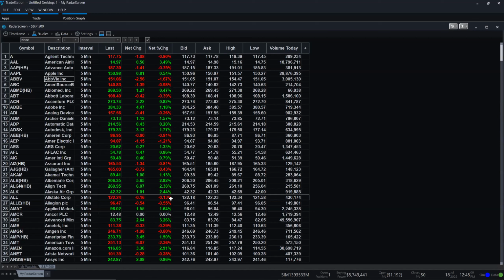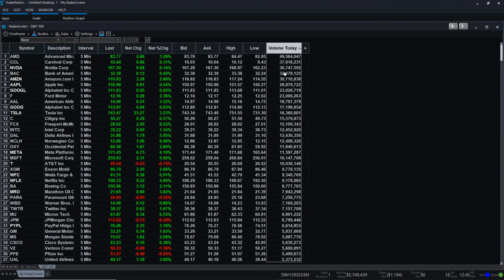If you want to know, out of all these 500 symbols, which one has the highest volume, I just double click on volume one more time, and you can see how the top is AMD, Advanced Micro Devices, which has traded close to 50 million shares so far. Now, this is volume today. You can see how it increases as we speak, tick by tick. So ranking the symbols that are part of an index like the S&P 500 is very easy once you have the symbols inside of Radarscreen, and you can see which ones have the highest trading activity.